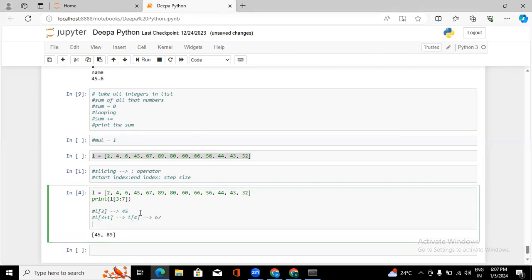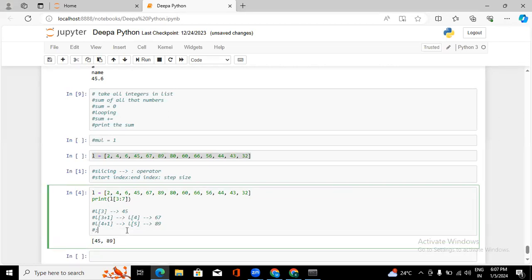Then next time, here I have 4. L index 4 plus 1 will become L index 5. Then what is the value I have in 5th index? 89. Then L index 5 plus 1 is L index 6. It's 80. Then L index 6 plus 1 is L index 7. It won't include end index, so it won't print.